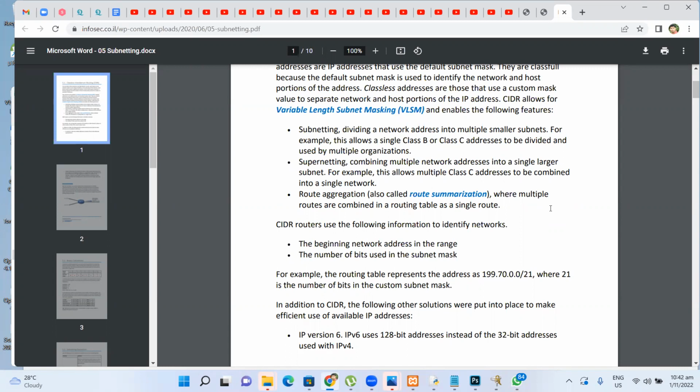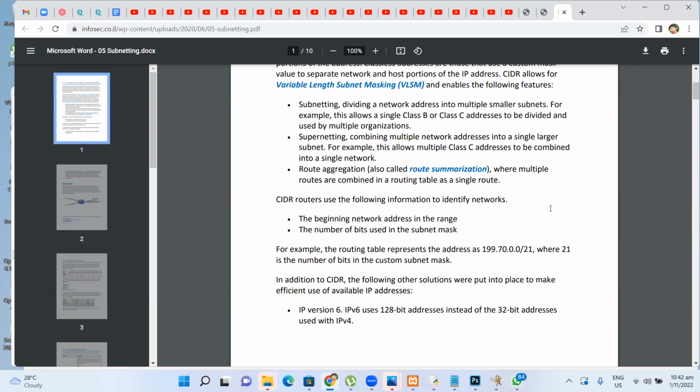And route aggregation, or route summarization, is where multiple routes are combined into a single routing table. A router uses a routing table because the router should know where to go, when to go, how to go, the path and all, so it updates the routing table regularly. Here multiple routes can be put in a single routing table, and then the router is able to connect these different paths. It's like a transportation hub.